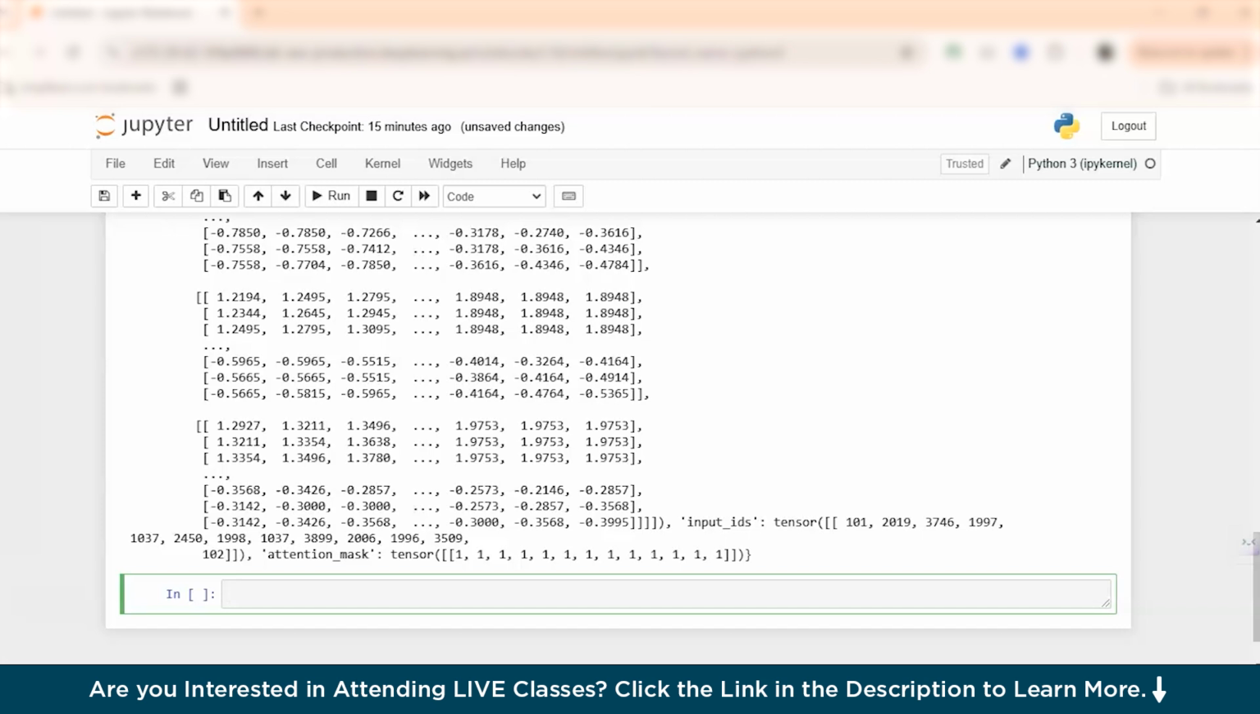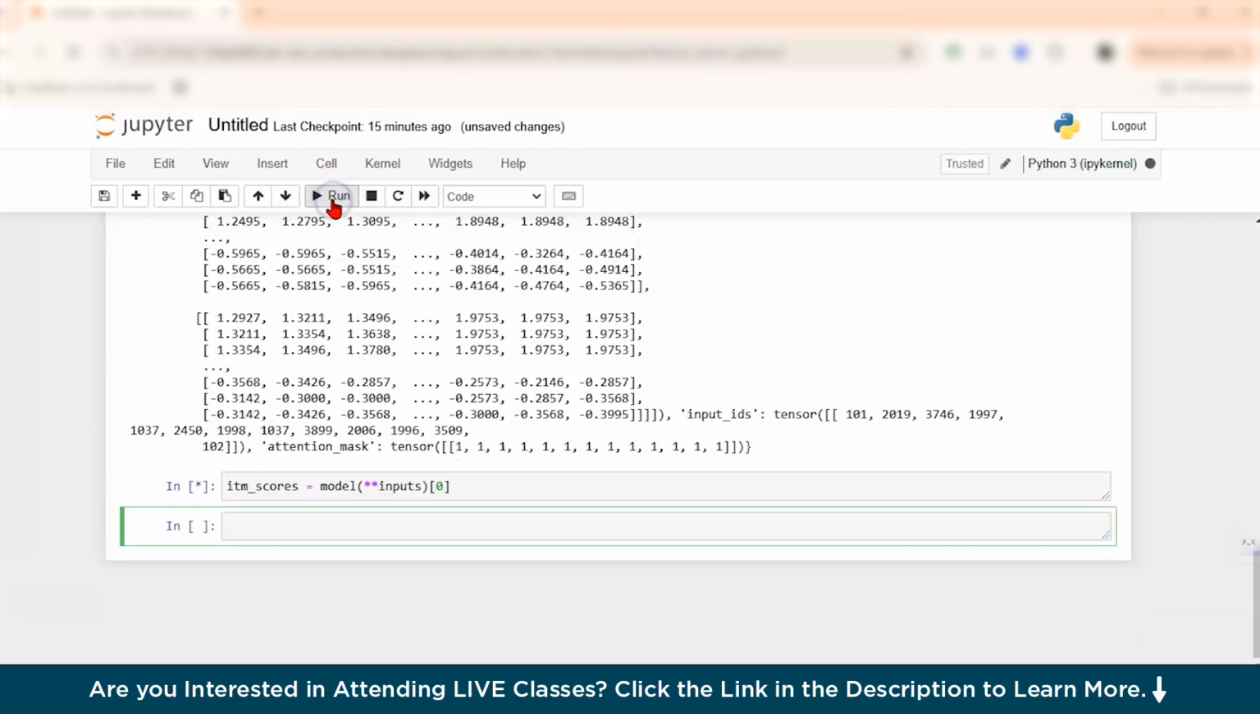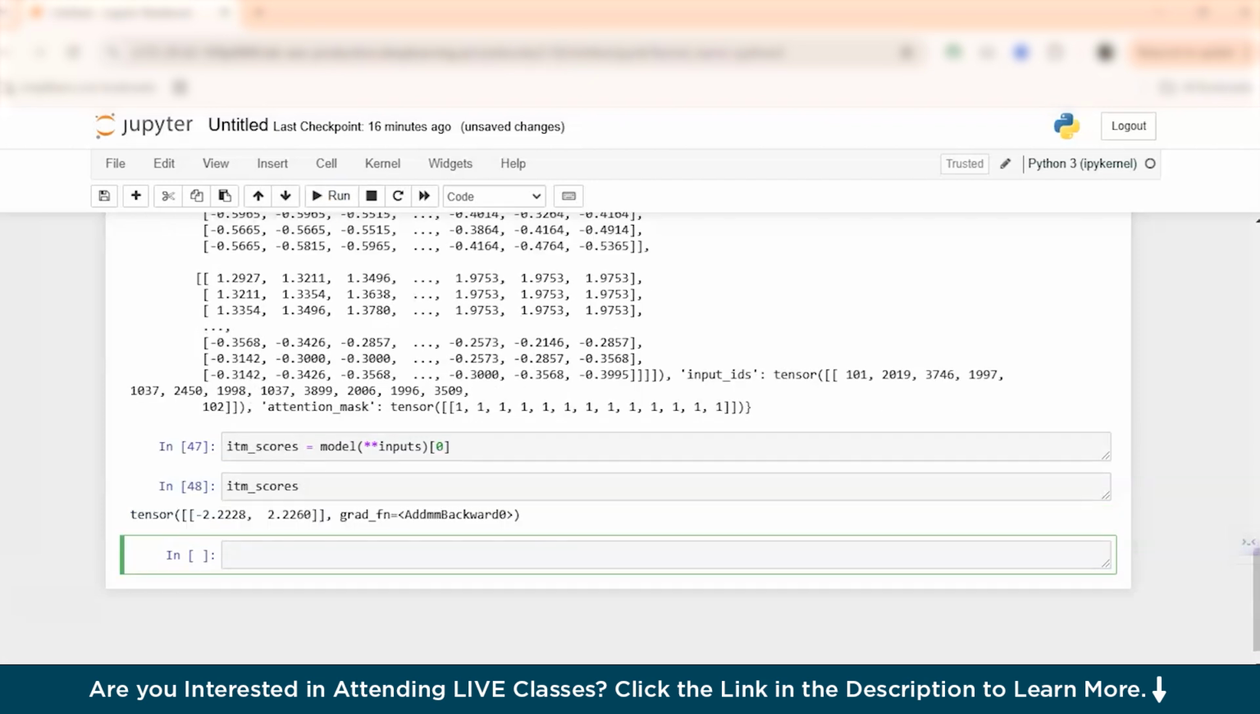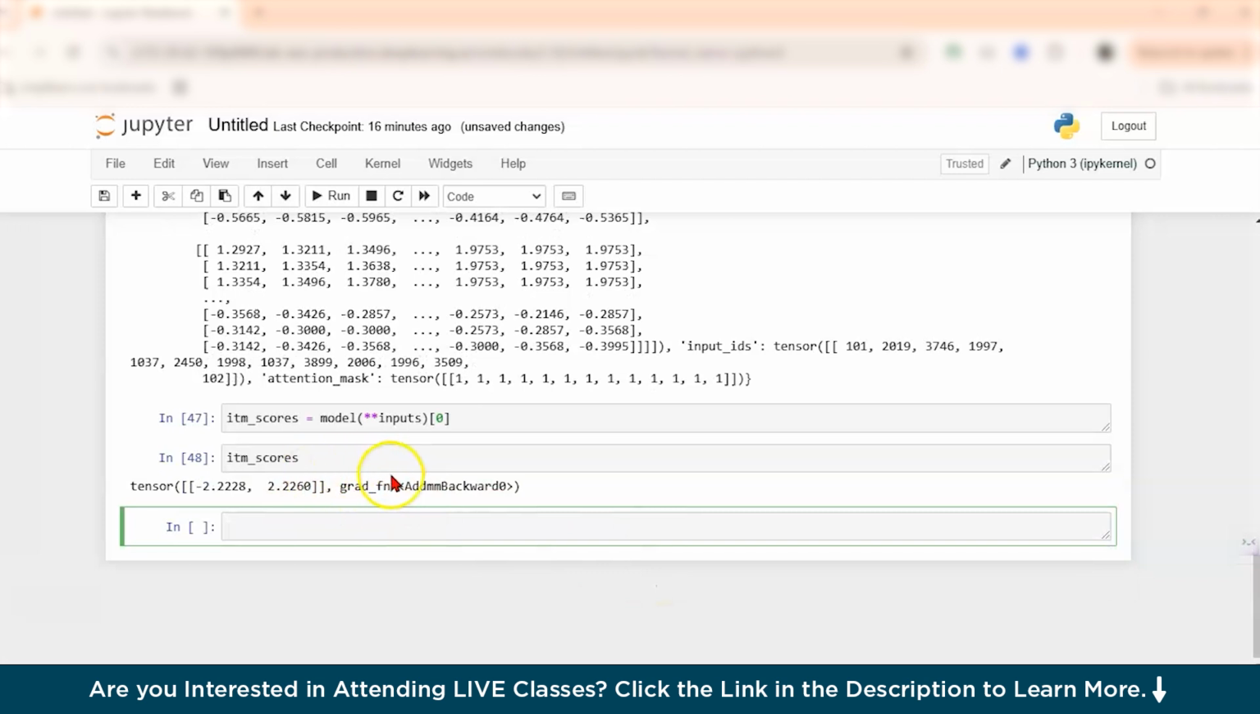Now next, we have to pass these inputs to the model. For that, let's write the code: ITM scores is equal to model, inputs, zero. ITM scores. So this basically runs the model on the processed inputs, and it outputs the similarity scores between the image and the text. So this is the similarity score. The higher the score, the stronger the match between the image and the text.